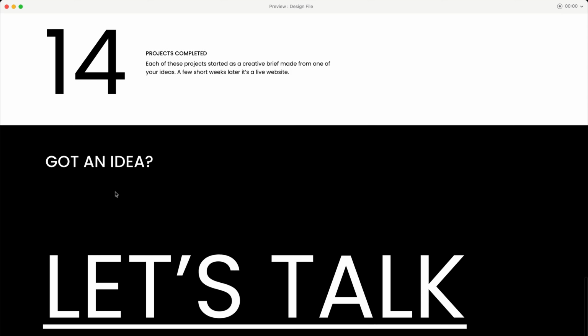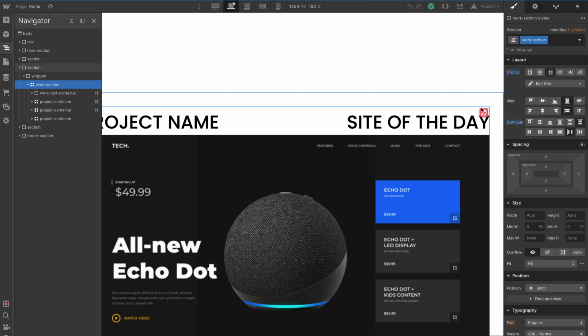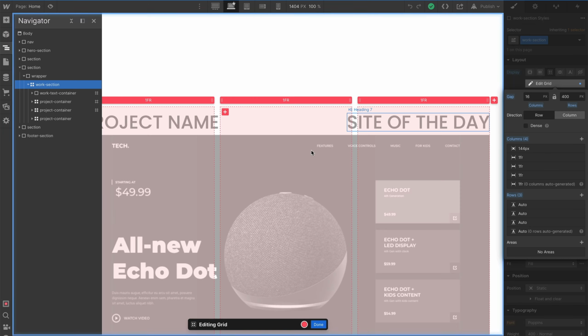Down to the final section, the call to action section, where if the client has an idea or they want to reach out, "let's talk." They click on that. It's going to be a mailto link so they can send you an email. And that's going to do it with our high fidelity design. In the next video, part 2, we'll start developing the website using Webflow.